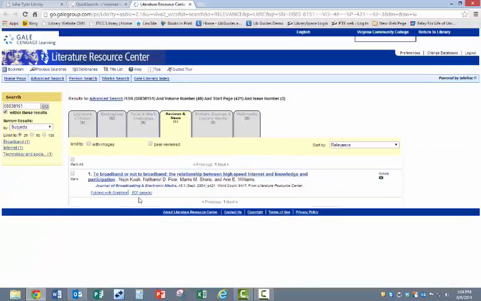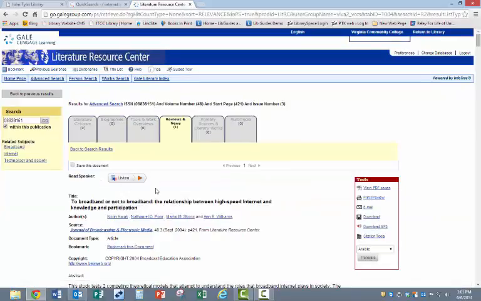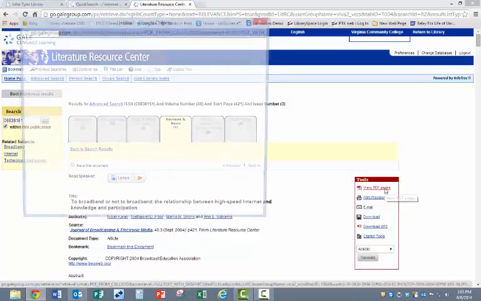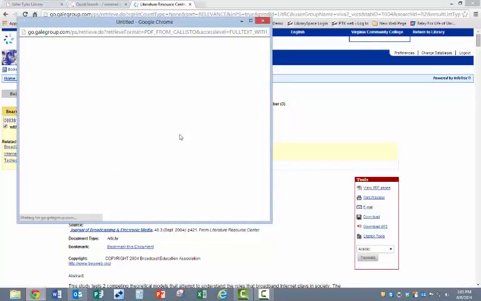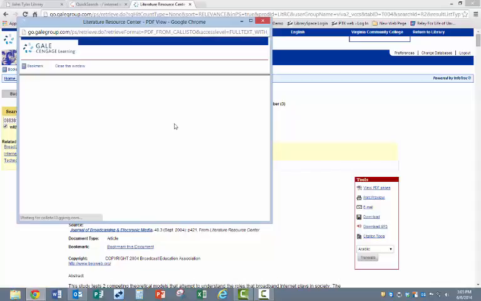Once you open the source in a new window, continue on to the source until we find the tools that allow us to view either the PDF pages or the HTML full text. This one happens to be in the Tools box. We can view the PDF file by clicking on the link here. Once the PDF file opens, we can read the article in its entirety.